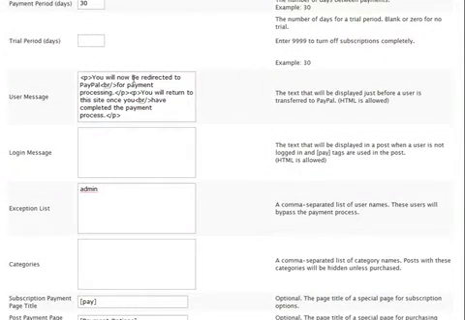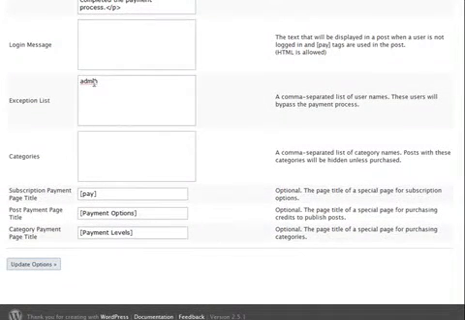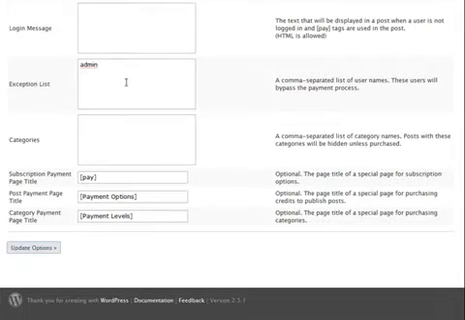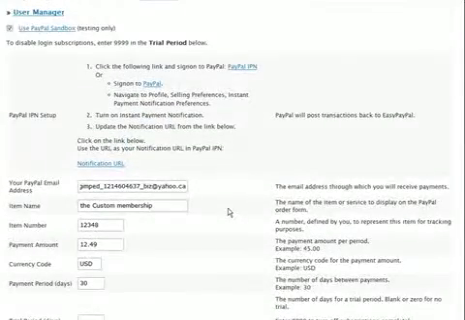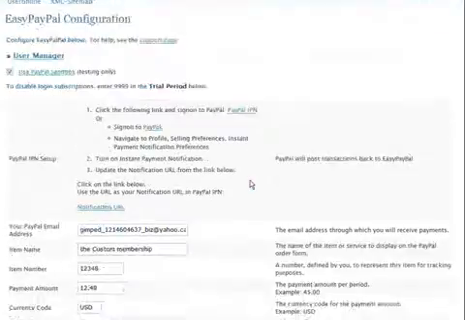Here you have a login message or a user message. What happens is when somebody first registers for your site, this is a message they will see before they're directed to PayPal. You can also add a login message down here. Under the exception list, this allows people that are in the exception list to see the pages without having to pay. And down here, categories, and we'll get to that a little later, and we'll get to these other things a little bit later. Now, so this is fine the way I want it, so I'm going to update that.